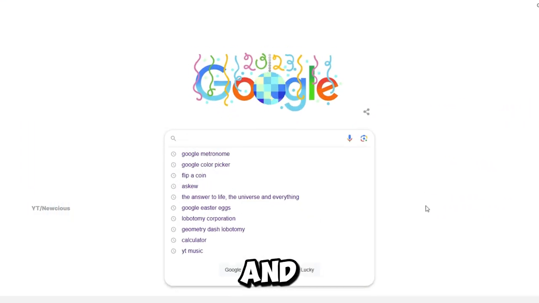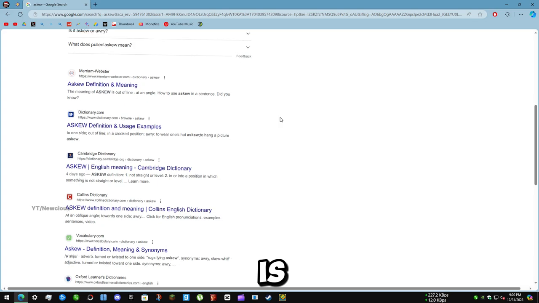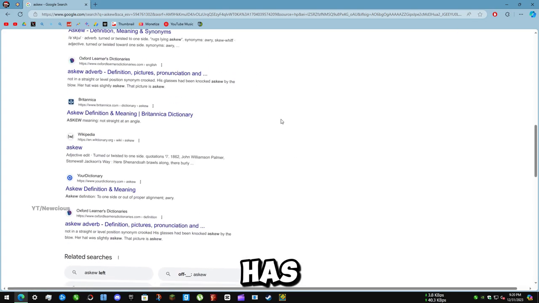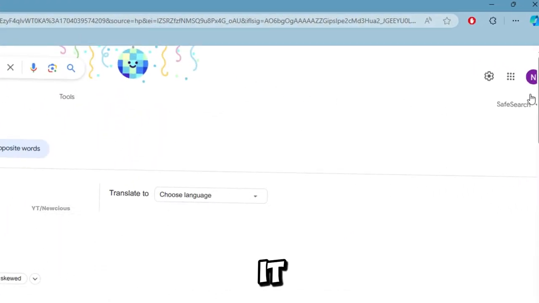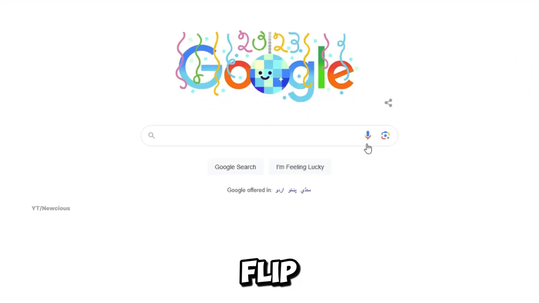If you go to Google and search for "Askew," the search engine will tilt the screen for you. This is one of the display Easter eggs that Google has. Everything else still works as it should, and if you look for anything else, the search results page will go back to normal.